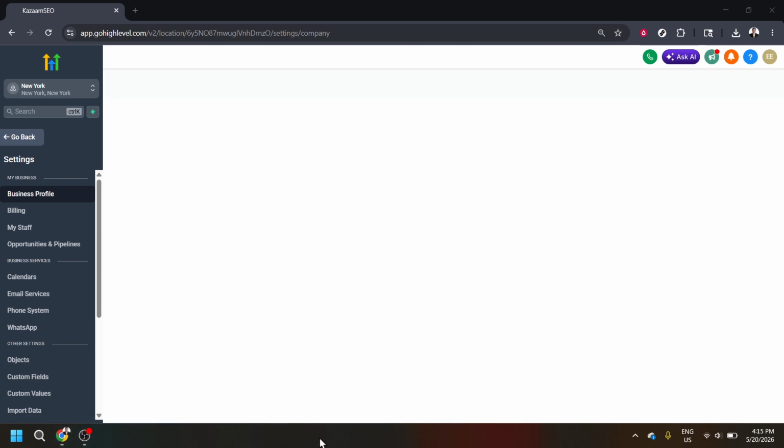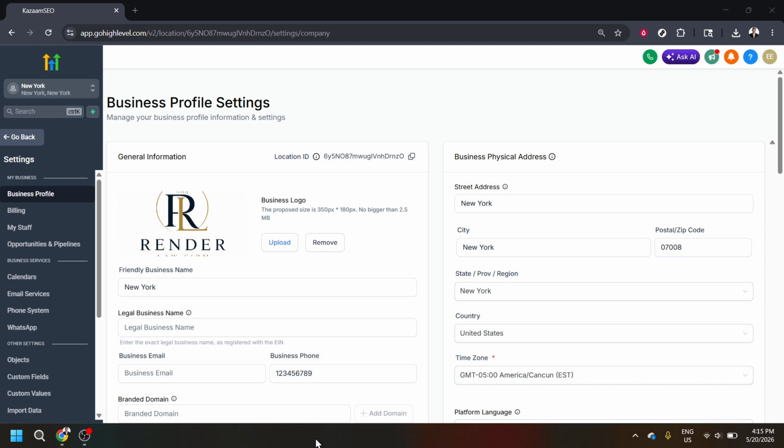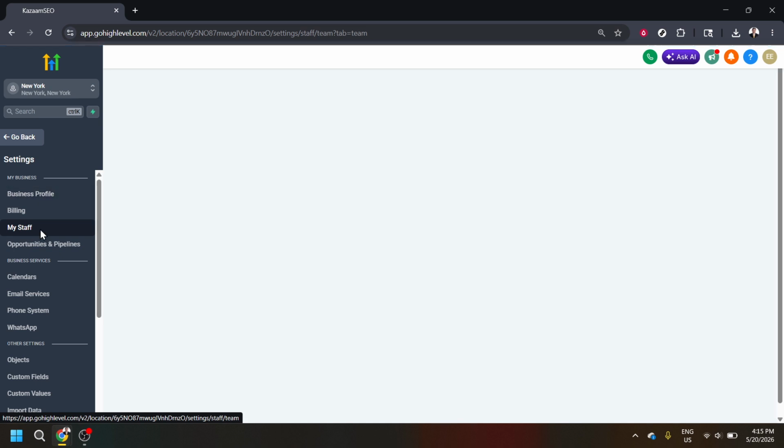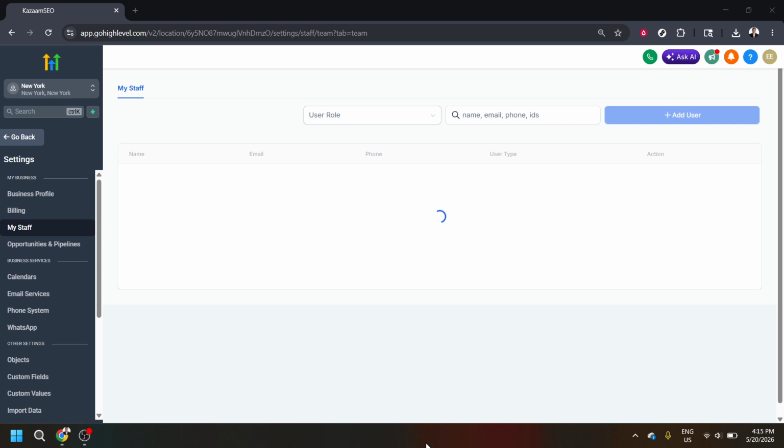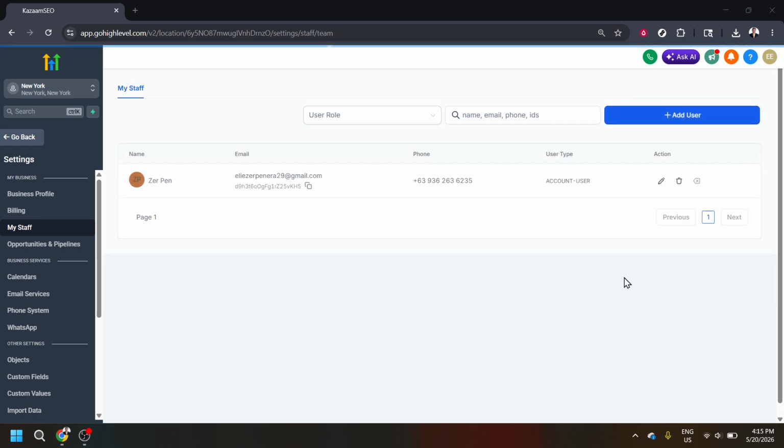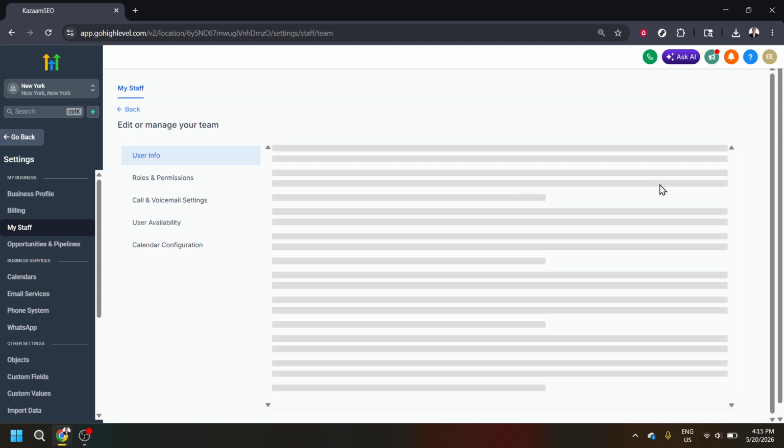Next, open My Staff. This area controls the individual user profiles for your team. Choose the staff member whose signature you want to configure, then click the pen icon to edit that profile. Editing at the user level ensures the signature reflects the person sending the message, which helps with clarity and trust.